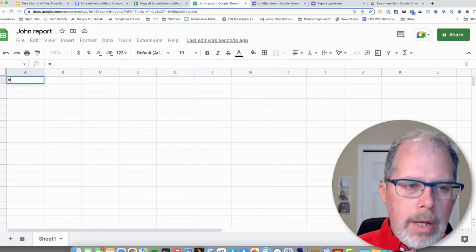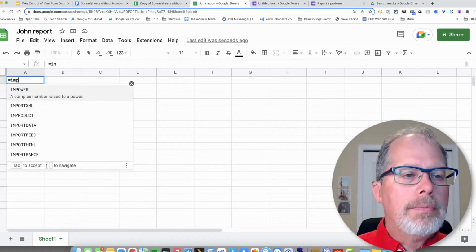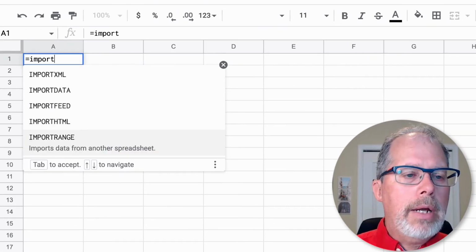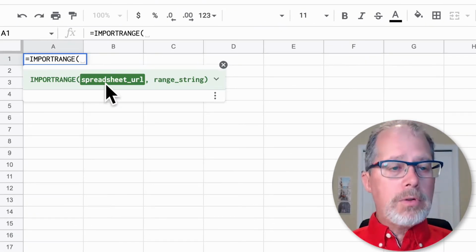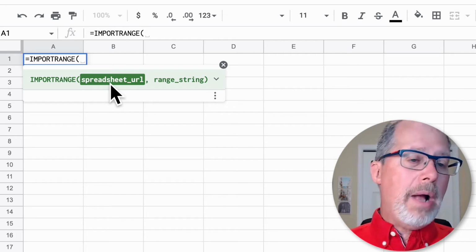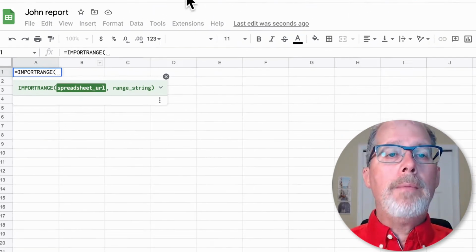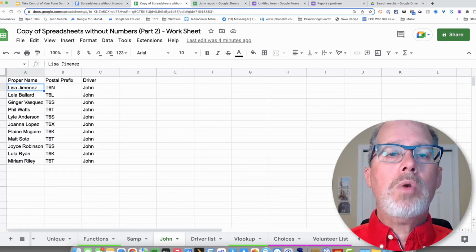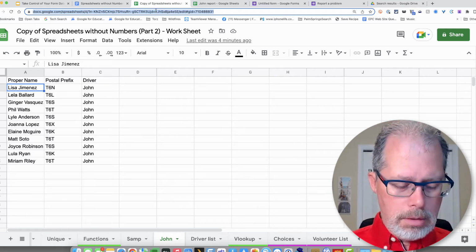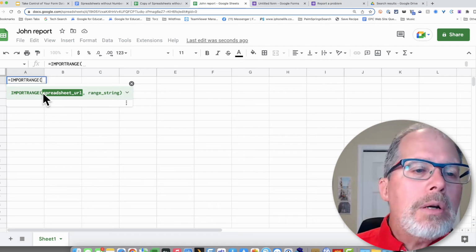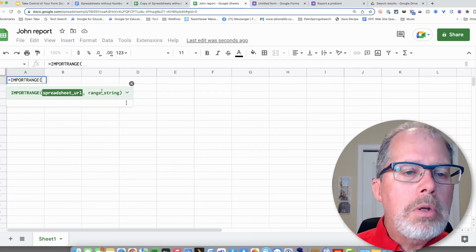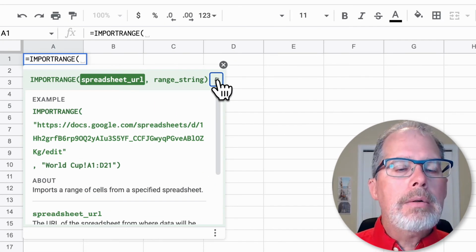So we're going to use a function called IMPORTRANGE. IMPORTRANGE basically imports data from one place to another. First of all, there's really two aspects of it. What is the URL? Well, it's pretty easy. Just go over here, copy this, and paste it over into here. Now, notice here it just shows URL. Take a look at the instructions.